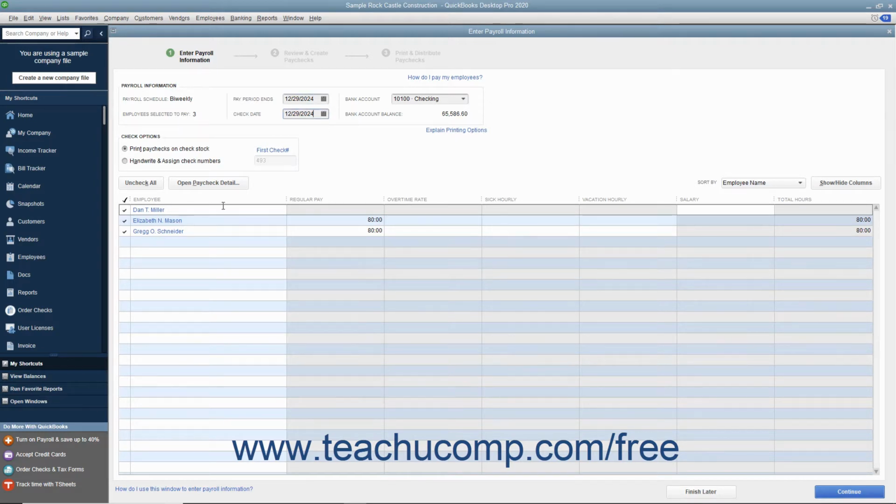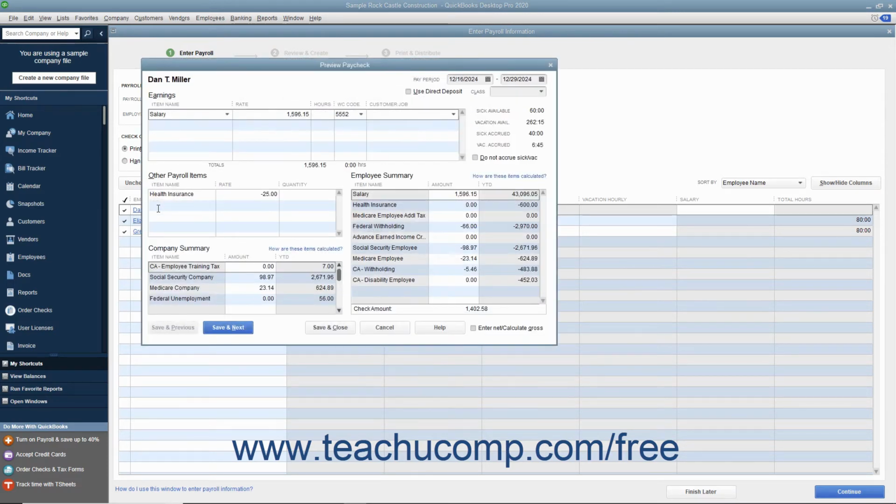Also, review the hours worked and amount shown for each employee. If you need to make changes to a paycheck, click the hyperlinked name of the employee within this list whose paycheck you wish to inspect to open their paycheck within a Preview Paycheck window. Edit the information shown in the Preview Paycheck window, and then click the Save and Close button to finish.